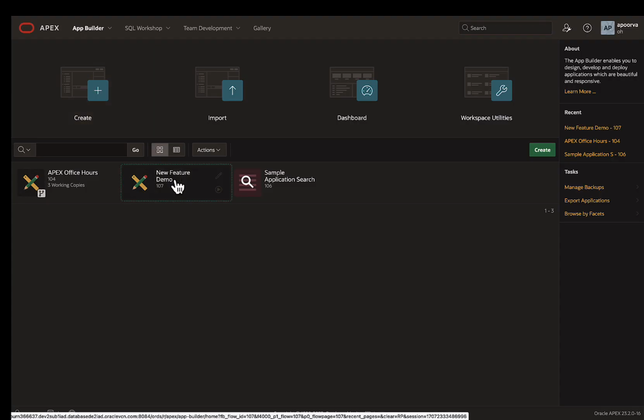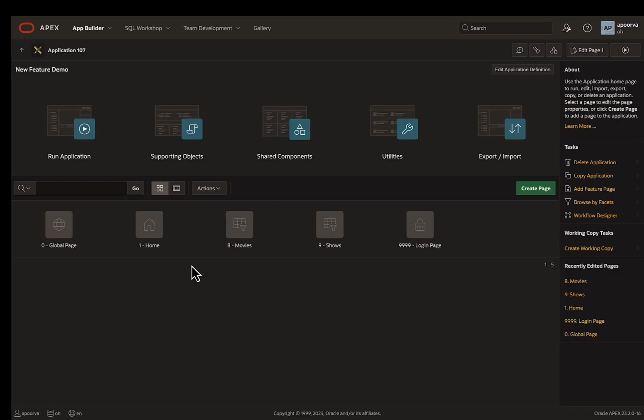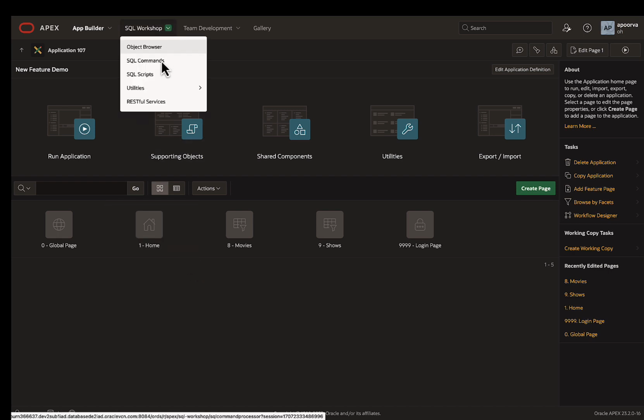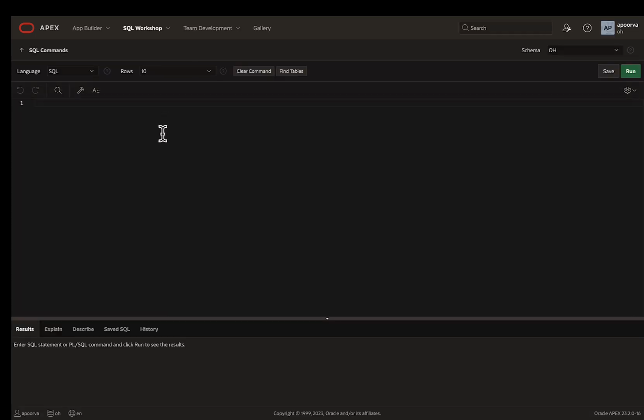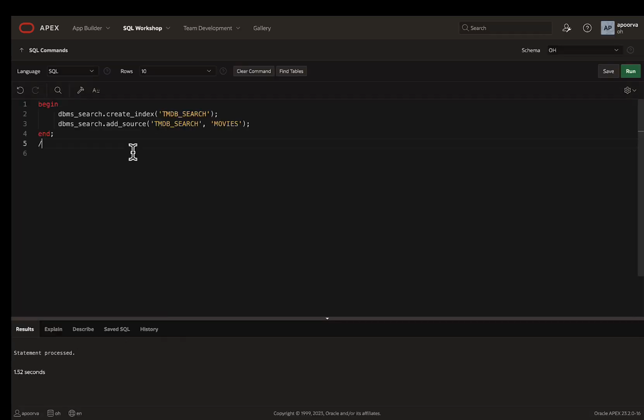In my sample application, I would like to create a Ubiquitous Database Search. The first step is to create the index required for the search. APEX makes use of the PL/SQL package DBMS_SEARCH to create the index. Navigate to SQL Commands and execute the PL/SQL code to create the index.